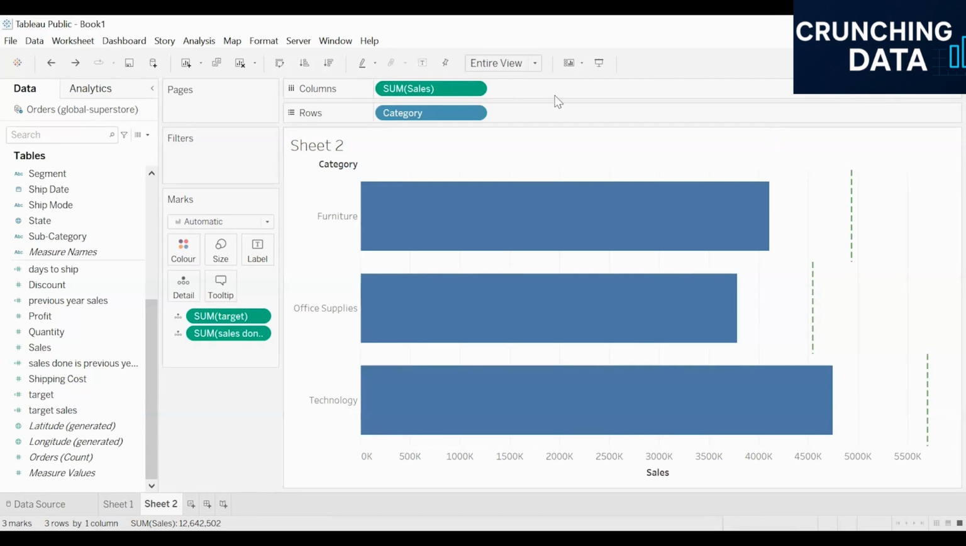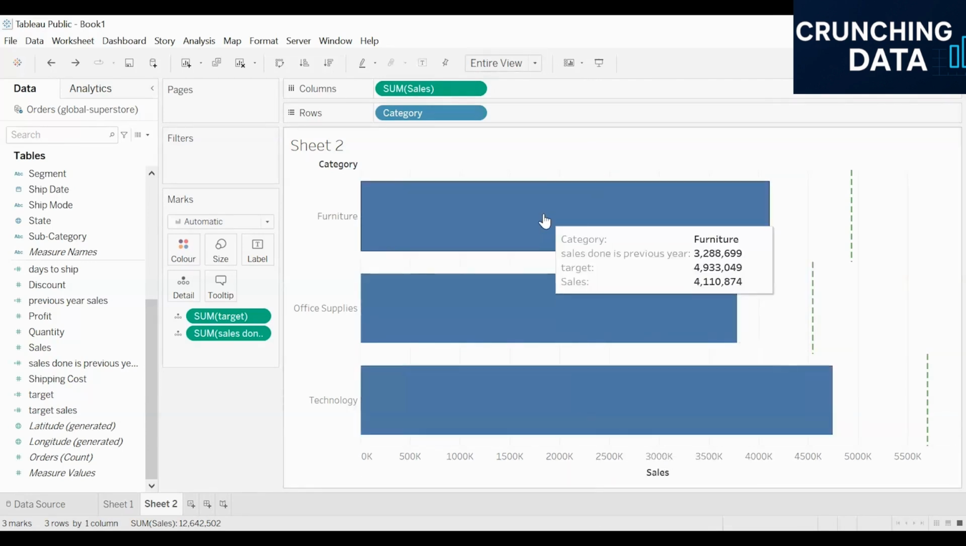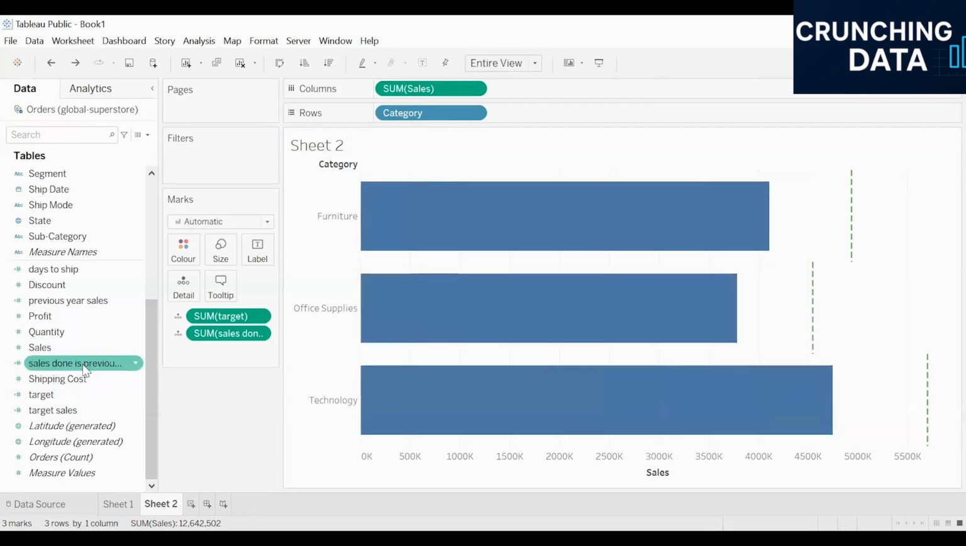Now what I'll do is I also need to see the previous year's sales. So to see the previous year's sales, what I'll do is I drag the sales done in previous year over here in columns.